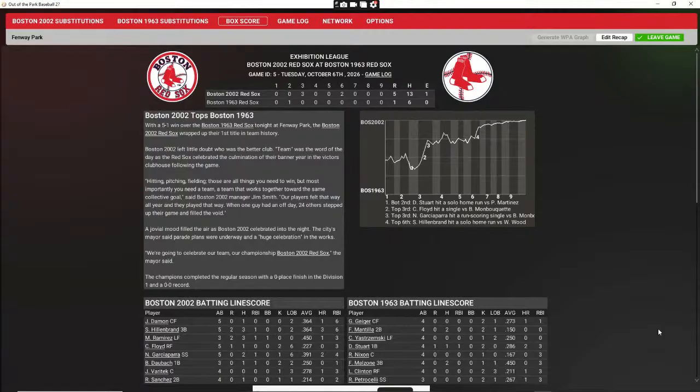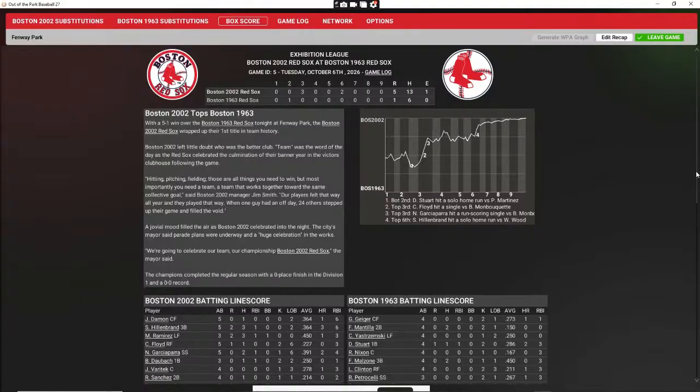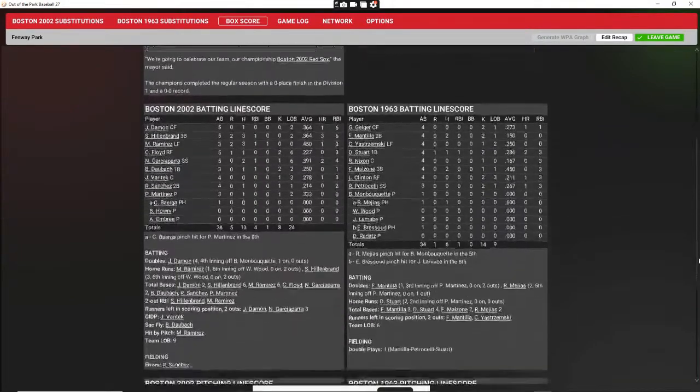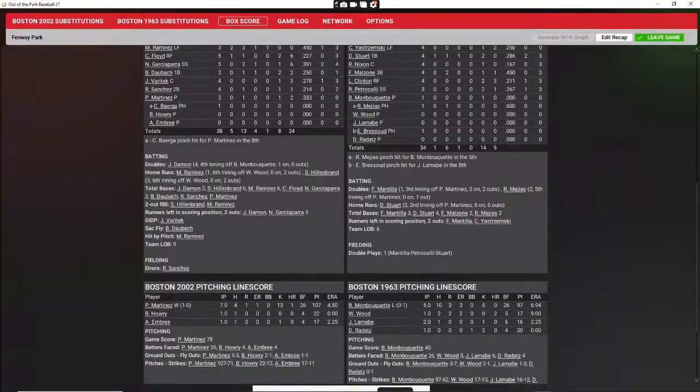Boston from 2002 tops Boston from 1963. 5 runs, 13 hits, an error for the winning 2002 team. The losing '63 team, 1 run, 6 hits, no errors. They lose the series 1-4. I'm not going to go over the box score here. I'm going to print all this stuff out and post it on my Facebook page so you can check it there. I do want to look at Pedro Martinez, however. He threw 107 pitches, just 7 pitches over that magic 100 mark. He struck out 13 batters in 7 innings. That was quite a game.